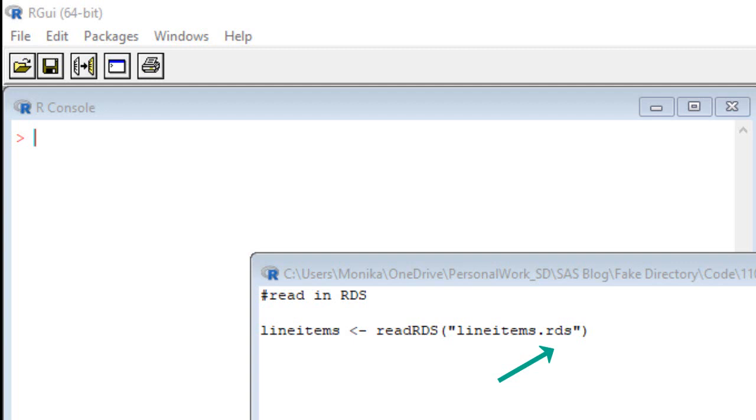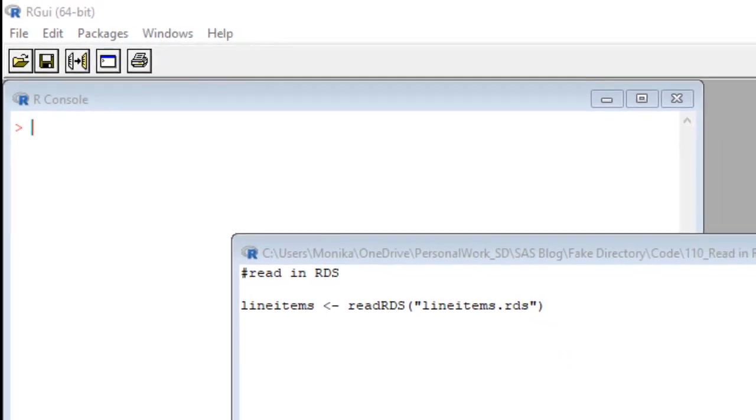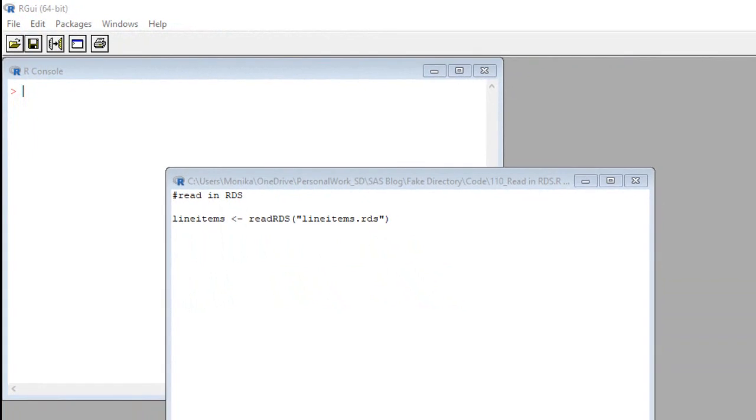And don't forget the RDS extension on the argument. And don't forget these quotation marks around the argument. And then last but not least, don't forget to close your parentheses. Okay, we're looking good. I'm going to highlight and Control R.